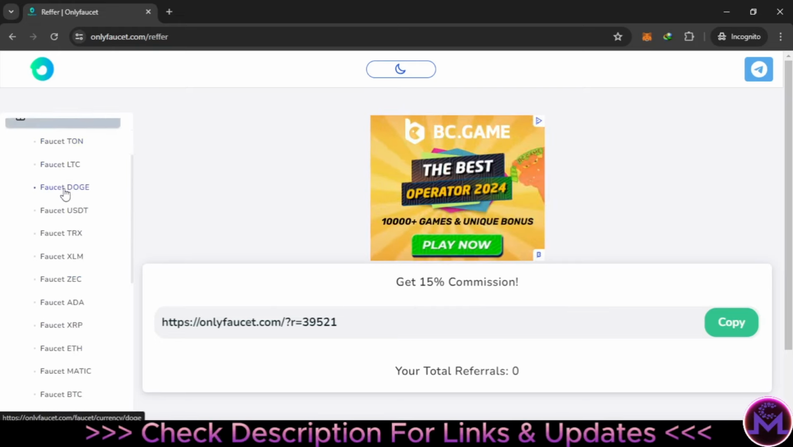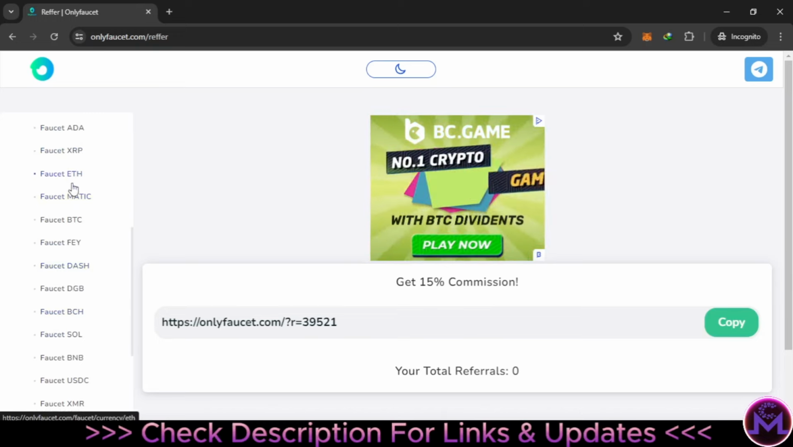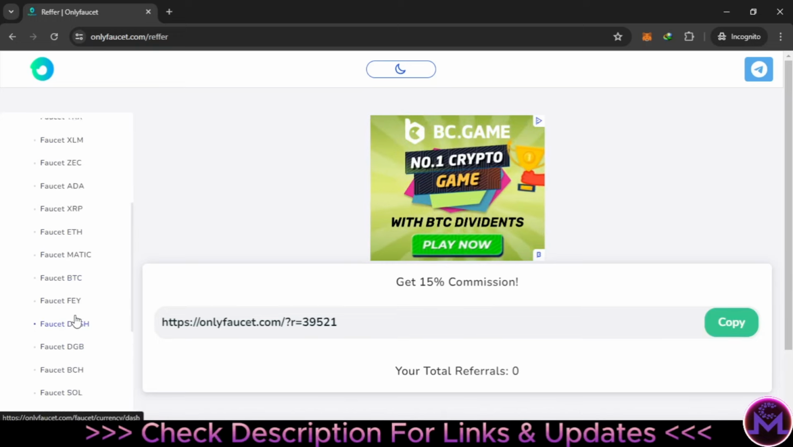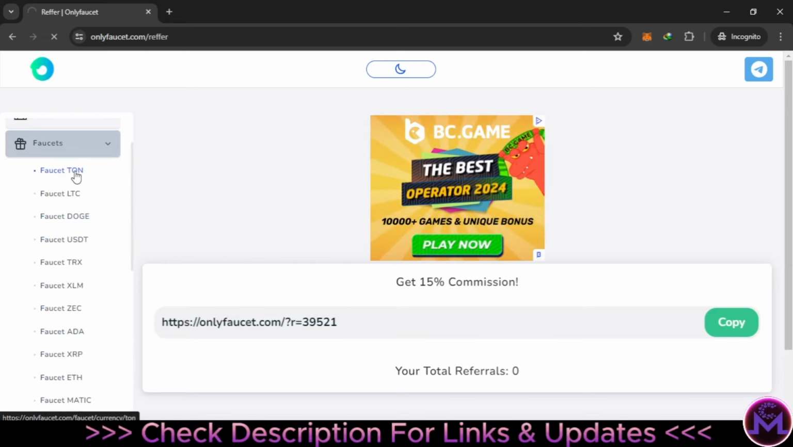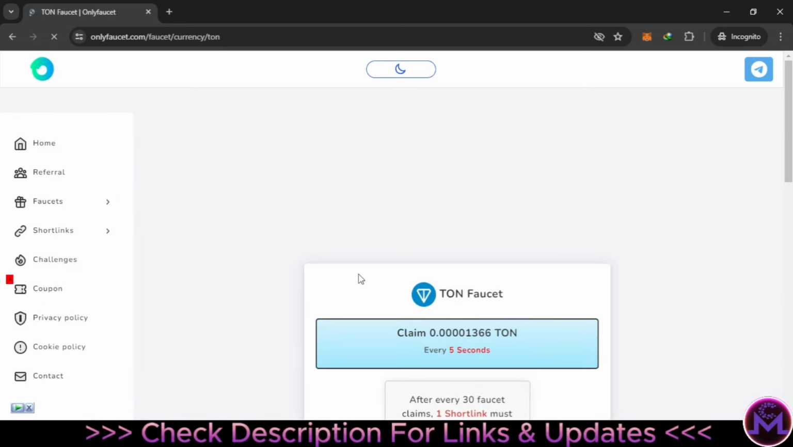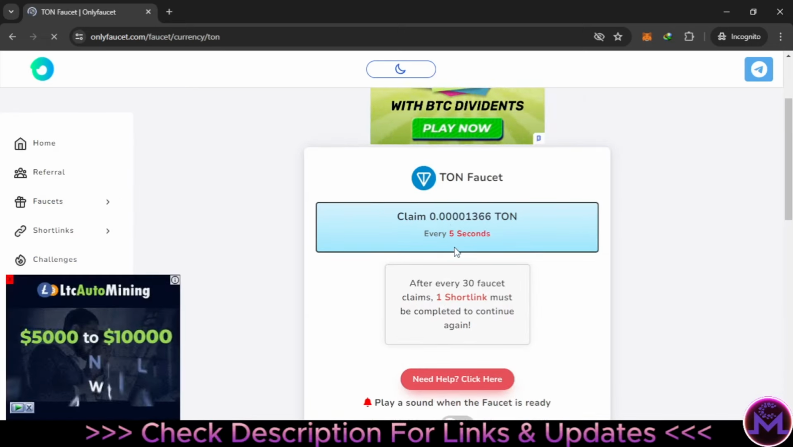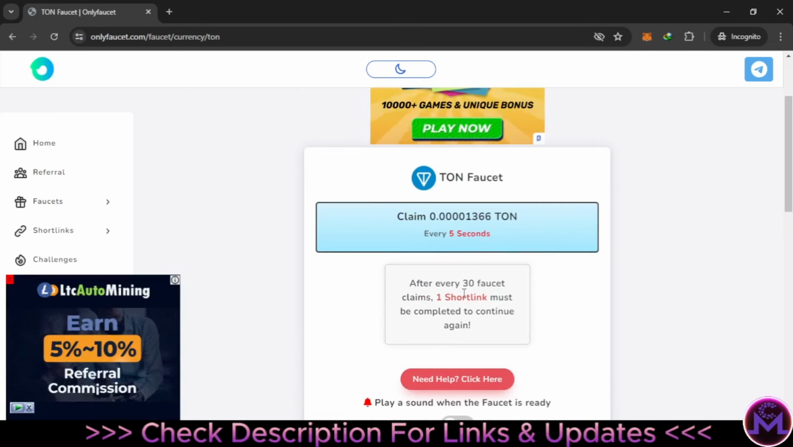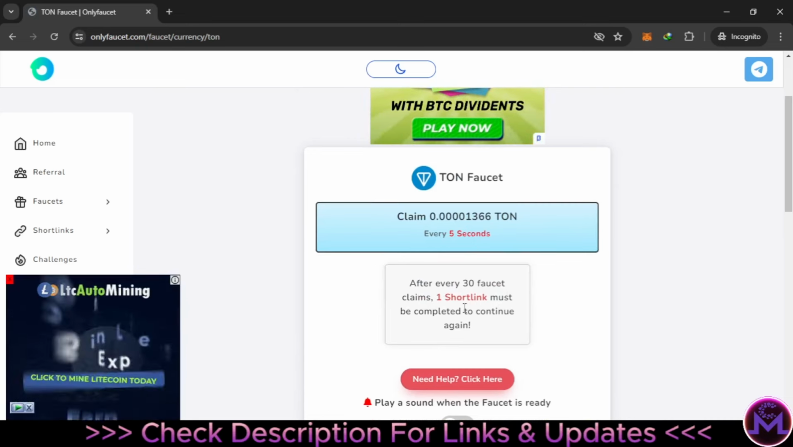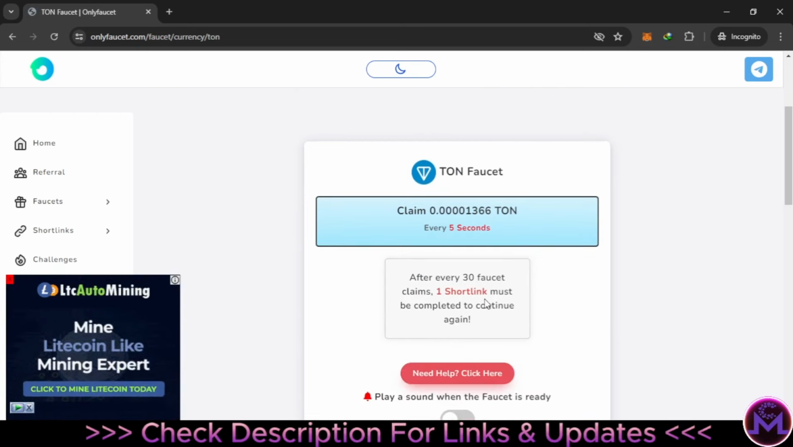You can select from all these coins, guys. This is all for free, instant claim, a lot of faucets. Let's select, for example, Ton. So this is the faucet of Ton. As you can see, my friends, every 5 seconds, you can earn this amount, 100% free. Every 30 claims, you must visit one short link. These are the rules.